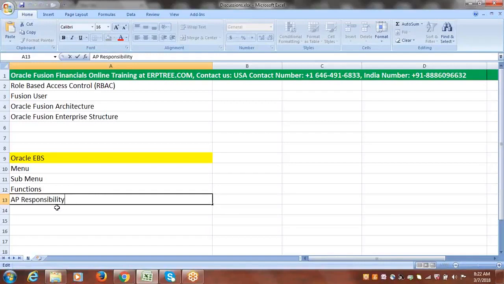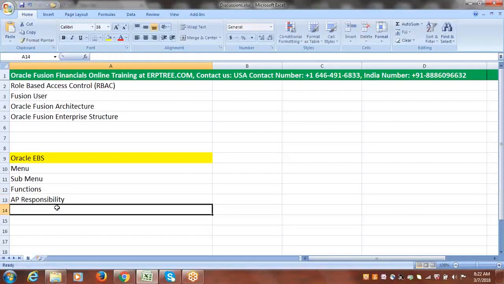Anyone please? This we know very well. We need to assign it to the user. Yes, we have to assign it to the user. Say the responsibility is assigned to the user. Still you cannot record the transactions. What else do we have to do? Setups related to that. Apart from that, profile options. Yes, we have to set the profile option.